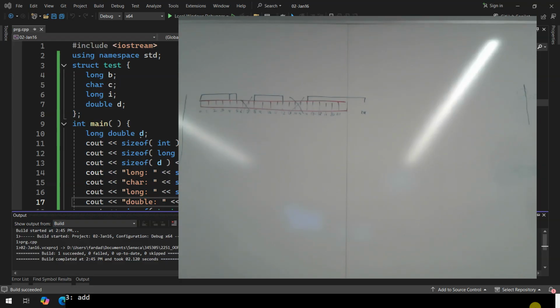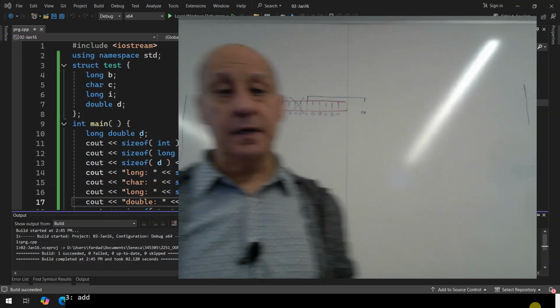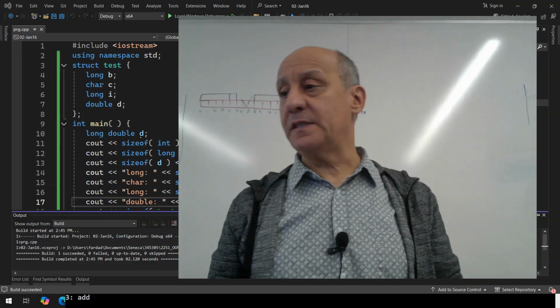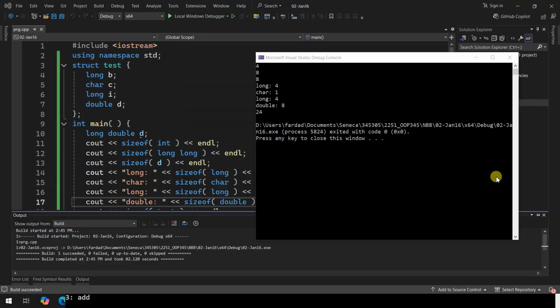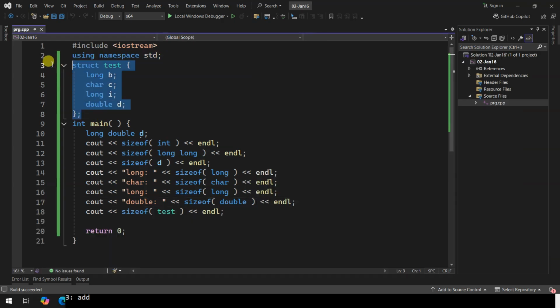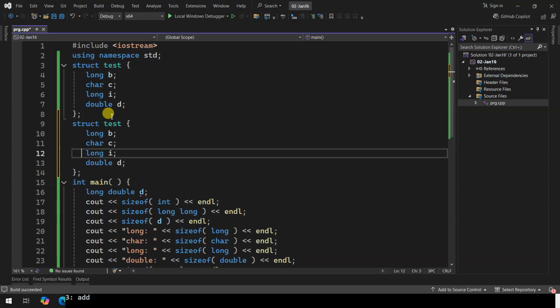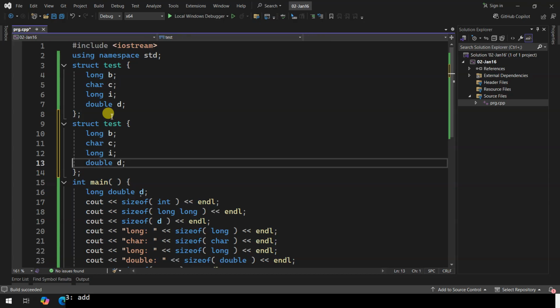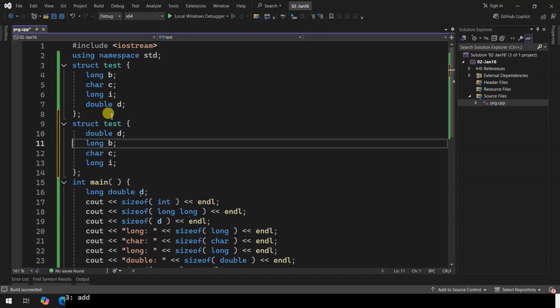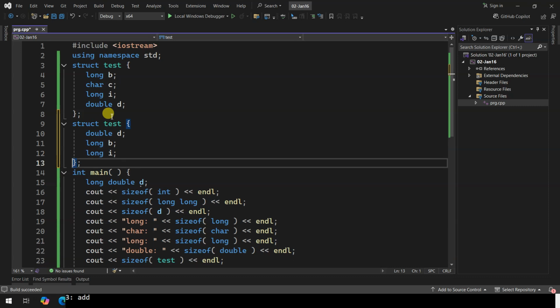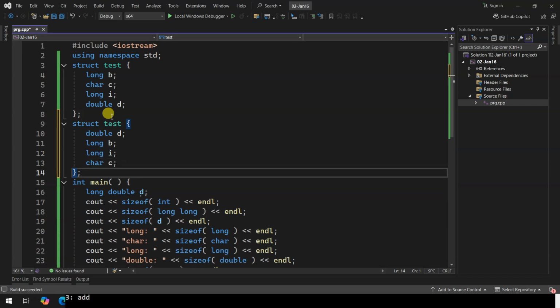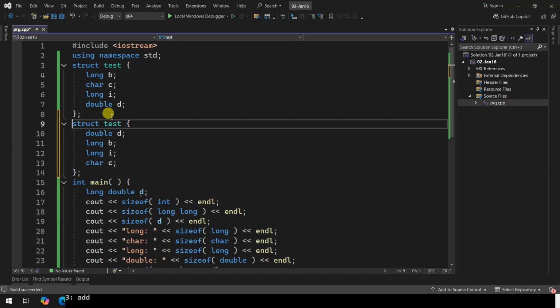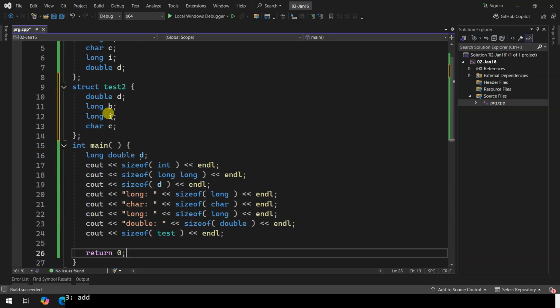So how do we make it as small as possible? The answer is, and it doesn't always guarantee that, the answer is to always sort it in a descending order. It doesn't make any difference to you. The name of the variables and everything are the same, correct? So I'm going to call this one test 2. And now let's take a look at test 2.